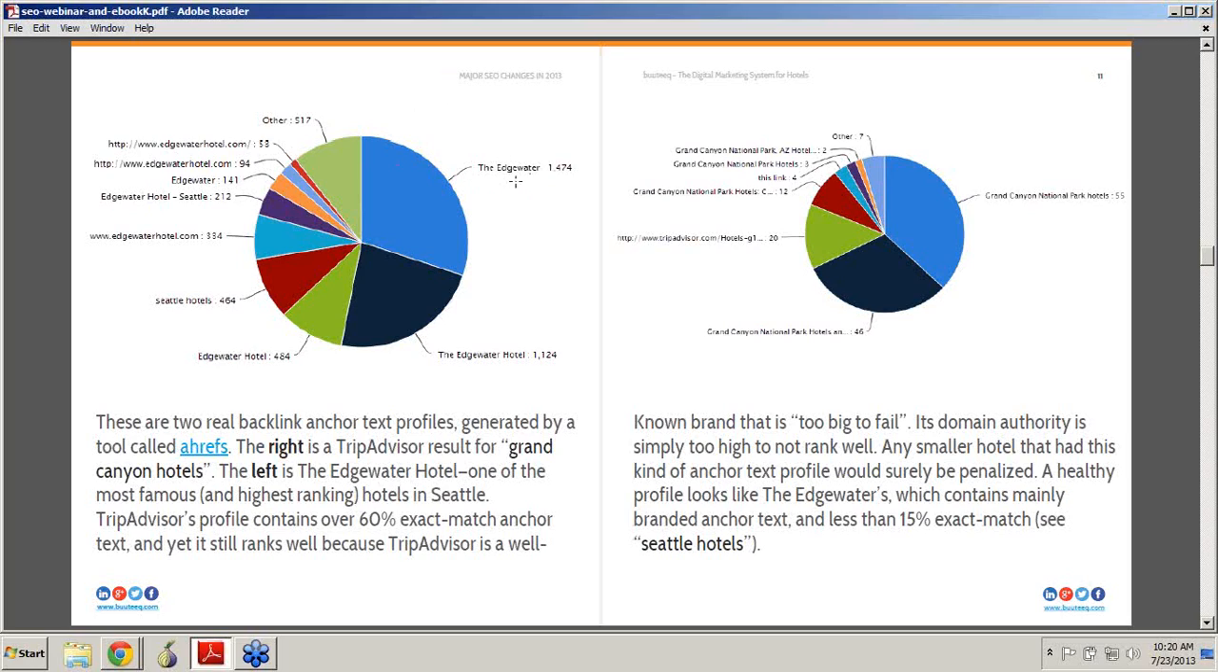We want to see that much anchor text for their brand name. This dark blue segment is the Edgewater Hotel. Again, another branded anchor text right here. Then we have the Edgewater Hotel here in green, and only when we get to this red section right here that says Seattle Hotels do we actually find exact match anchor text. And the rest of all of these slivers are a combination of the domain name and other branded anchor text.